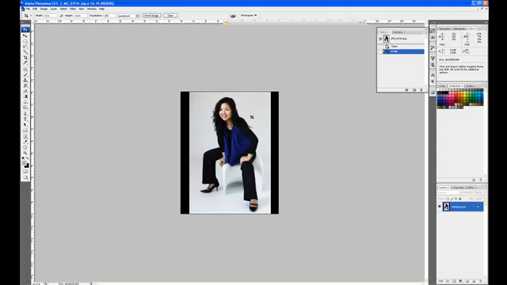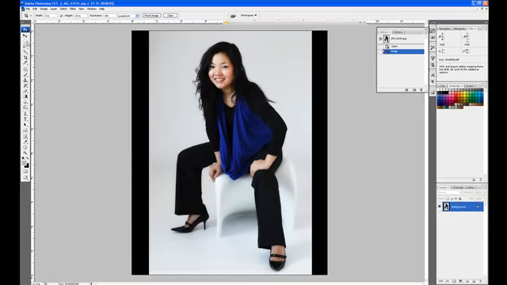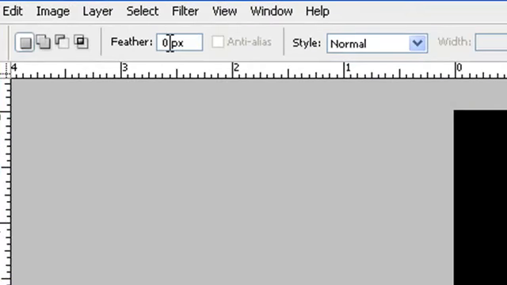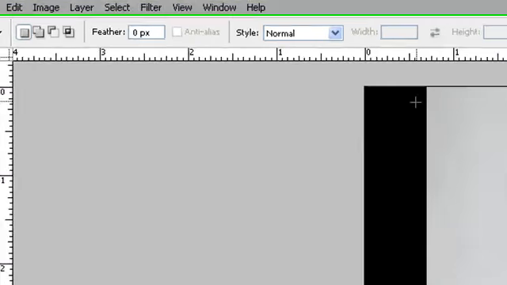As you can see, whatever our background color was set in our swatch over here is what color came up. Doesn't matter. We're going to bring this up a little closer so we can see what we're working with. And we're going to go to our marquee tool again. And we're going to go to a rectangular marquee. Have to make sure that we have no feather set. So our feather is 0 pixels. Now watch what we're going to do.